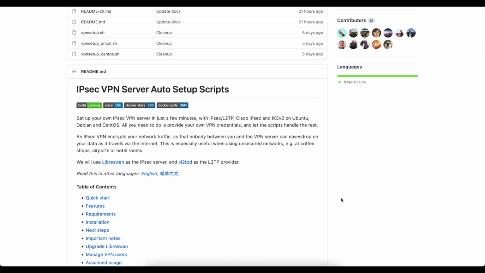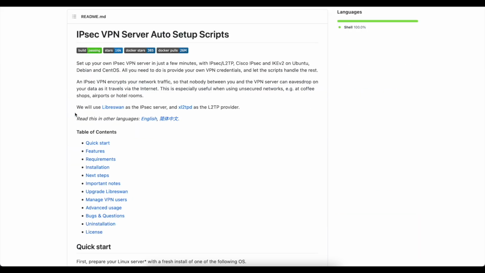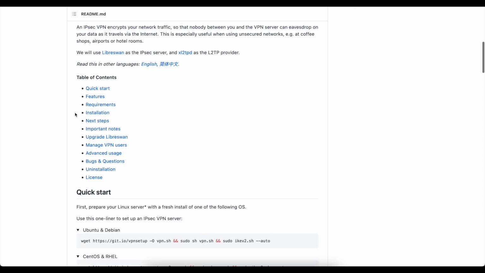In this video I came across an awesome script that allows you to set up Cisco IPsec on Ubuntu, Debian and CentOS. It's actually provided by an individual called HWDSL2. Now he or she has done an amazing job and I've been testing it out and I actually think it's a little faster than WireGuard. So I wanted to share this with you and show you how easy it is to set it up.